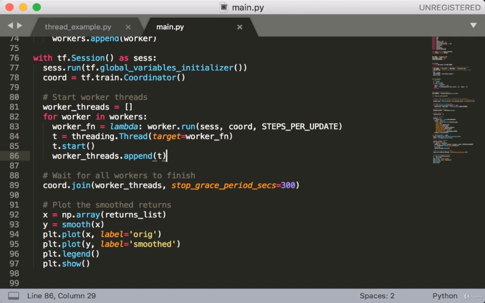Outside the loop, we call the coordinator's join function on the worker threads. Notice how this lets us set a grace period. Basically, each thread is going to try to stop at some point, and at that point, they have 5 minutes to actually terminate. If they don't terminate by the end of the grace period, the coordinator will raise an error.